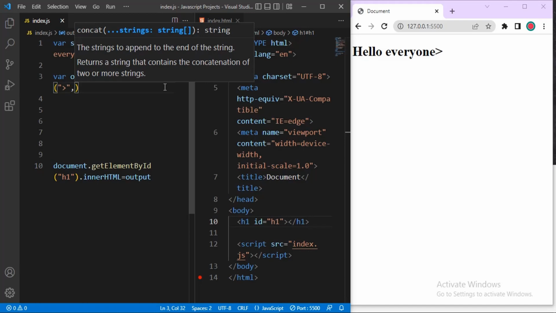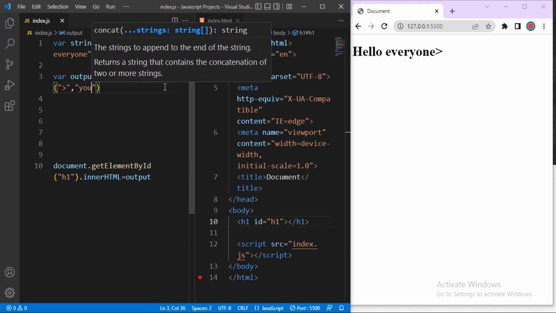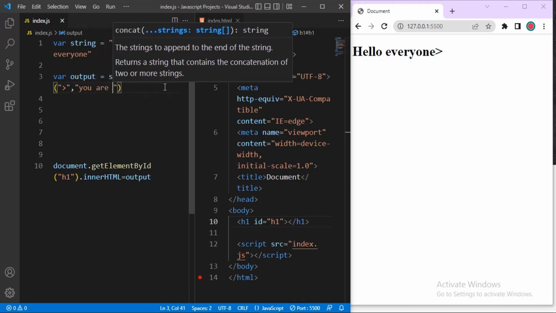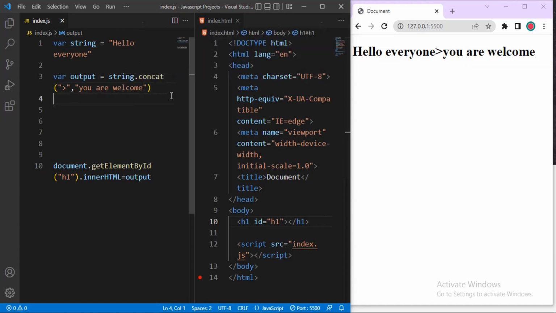hello everyone. Let me say you are welcome. This one will also be inside our double quotes, and I will say something like you are welcome. Something like this. Okay, you can see that now this is not part of our string, but we used the concat method to add it.